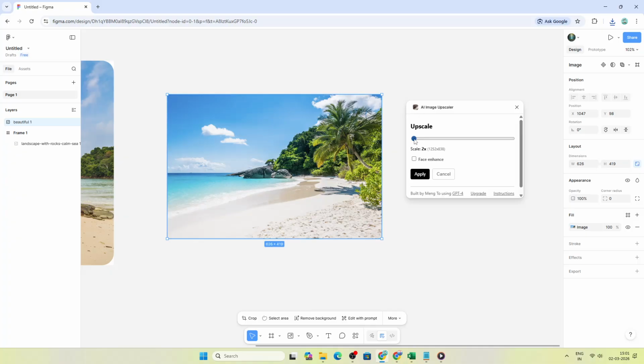Inside the plugin, choose your upscaling level: 2x, 4x, or even 8x. Higher values produce larger, more detailed images. But they also take longer to process and can increase file size. If you are working with portraits, enable options like Face Enhance to preserve facial details more naturally.